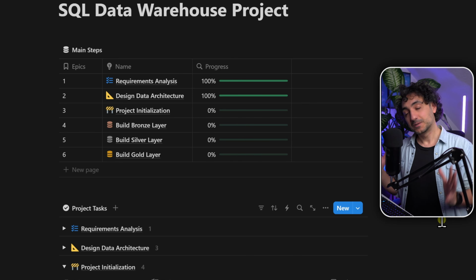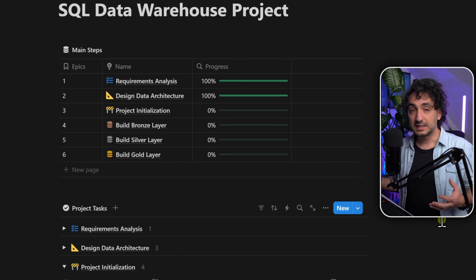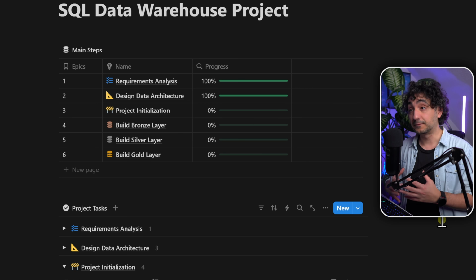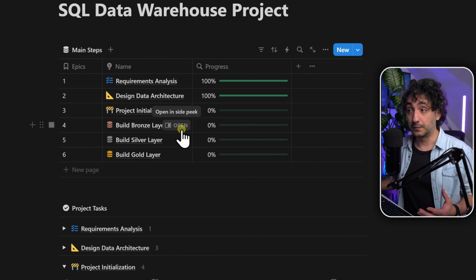Alright my friends, so now it's clear for us that we have 3 layers and we have to go and build them. So that means our big epic is gonna be after the layers. So here I have added 3 more epics. So we have build bronze layer, build silver layer and gold layer.